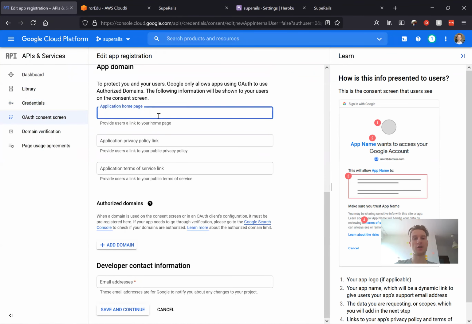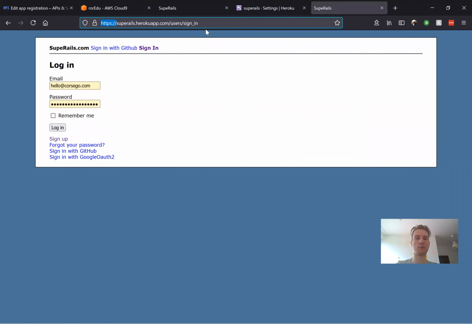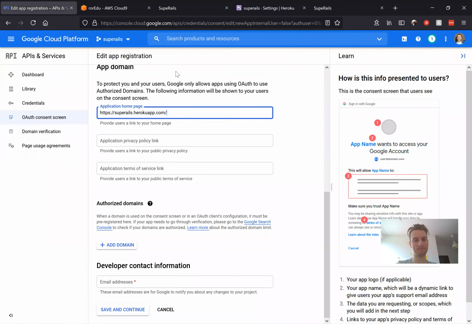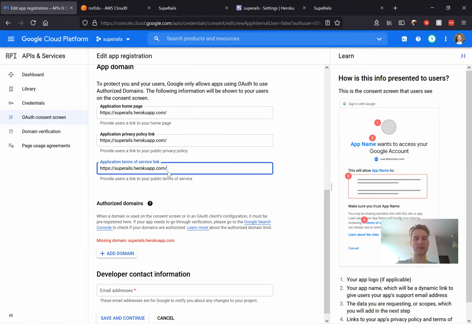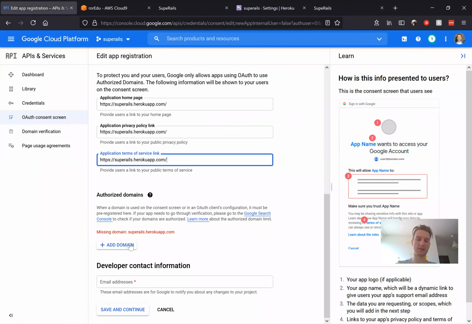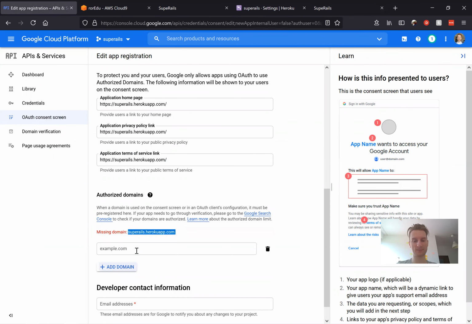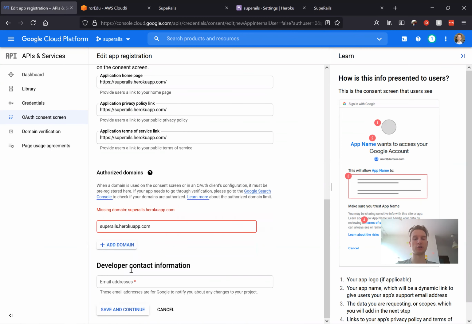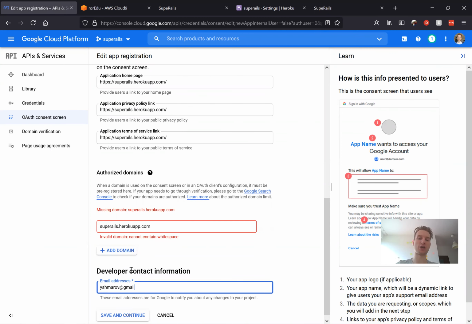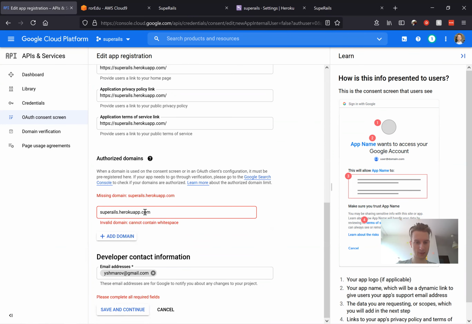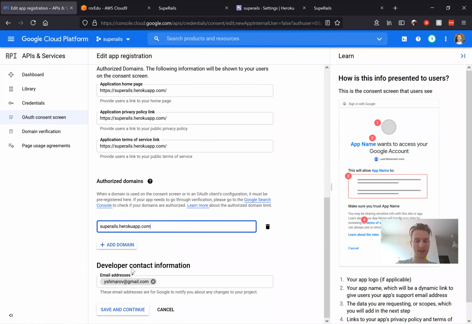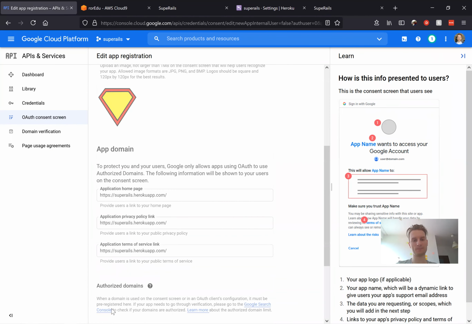Application homepage will be your production URL. For me, it's going to be this Heroku URL. Application privacy policy, if you have one, same with terms of service and authorized domains. So we're going to add the production domain in authorized domains. And again, developer contact information will be your email address. And we save and continue. Okay, no white space, save and continue.